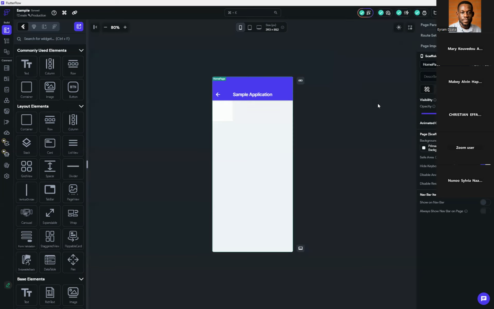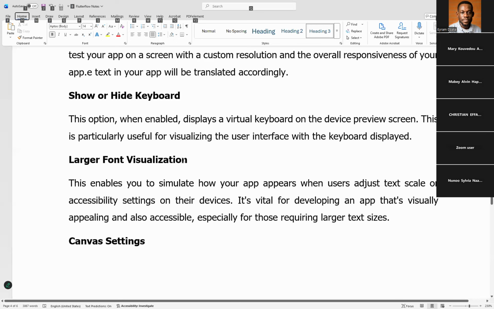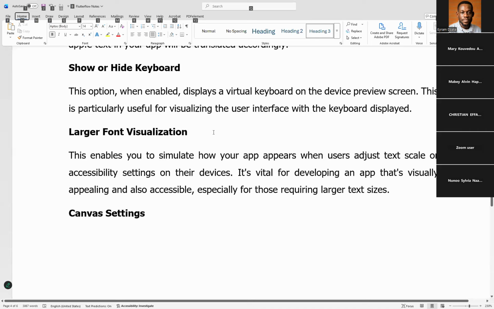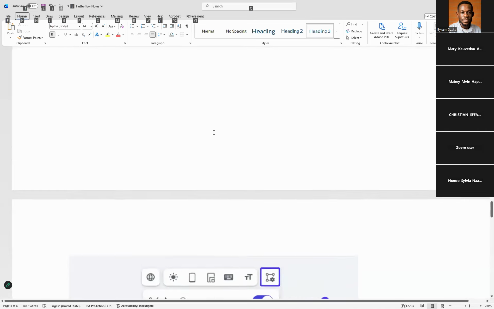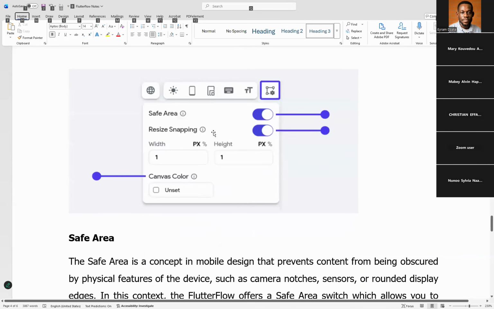Do the resizing as well. Then you can hide and show keyboard, larger font, visualization. Okay, and then you can do your canvas settings.